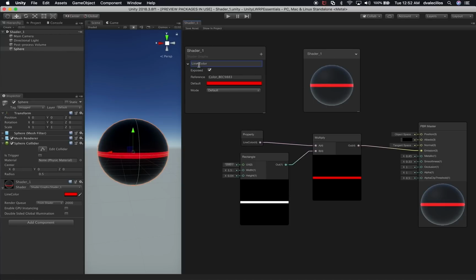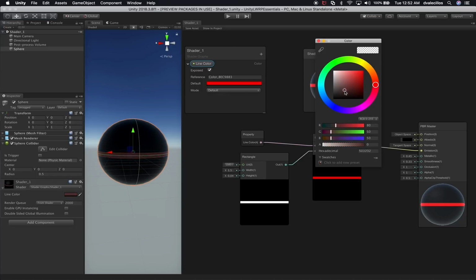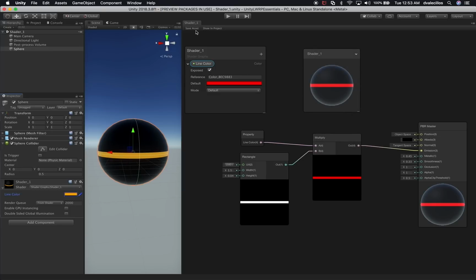I don't believe I can do, let me see, oh yeah, I can do a spaces, that's great. So now I can do a line color and I can make the changes. What's cool about this is the shader is safe, and if I want to change the color, I can change the color. If I want to make it yellow, that's getting saved without me having to save the shader, because that property is getting exposed to the inspector.